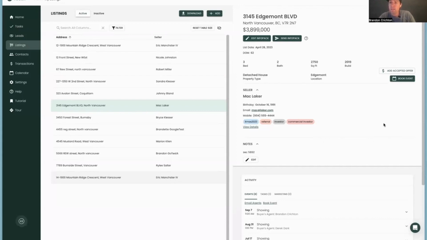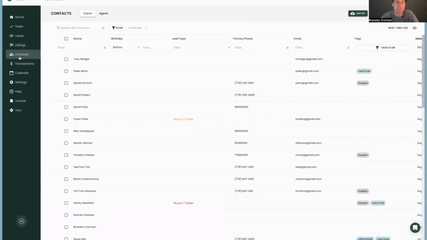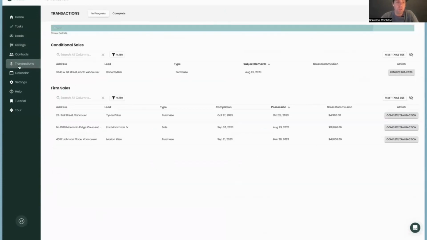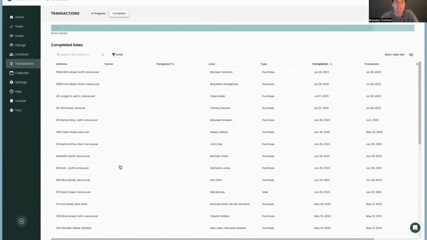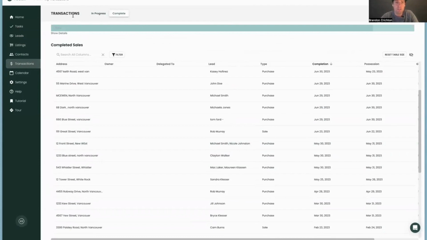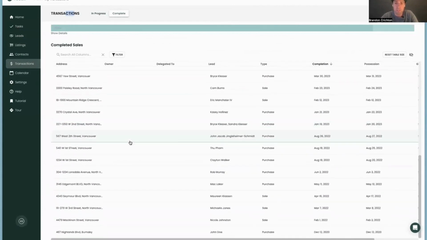What's the best way to track past buyers and sellers? Great question. A couple different things. Right off the bat, you could tag them as a year. If you look at your transactions and go through your completed list, you always have a chronological history here of all your buyers and sellers.